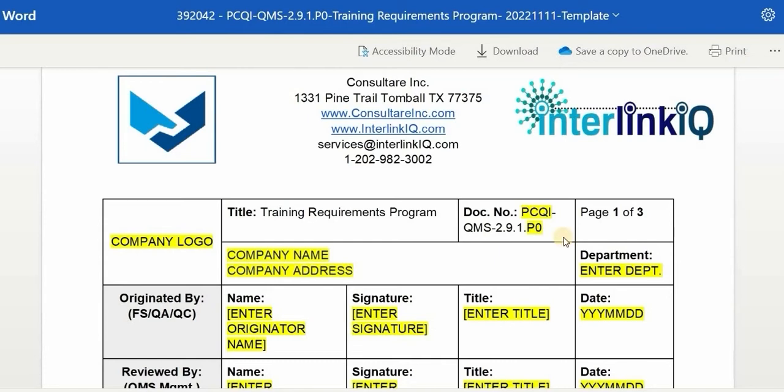And since this is a template, we indicate the PCQI as the account initials. However, we can customize the code based on the company's initials. For the page number, we use the page X of Y format, ensure that it reflects the current page position and the total page number of the document. Then here, insert the company logo together with the company name and company address, and enter the designated department.